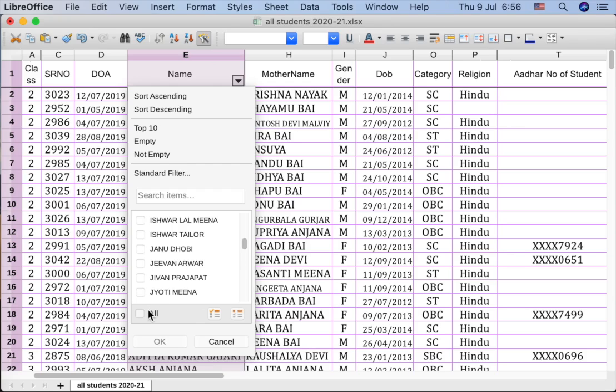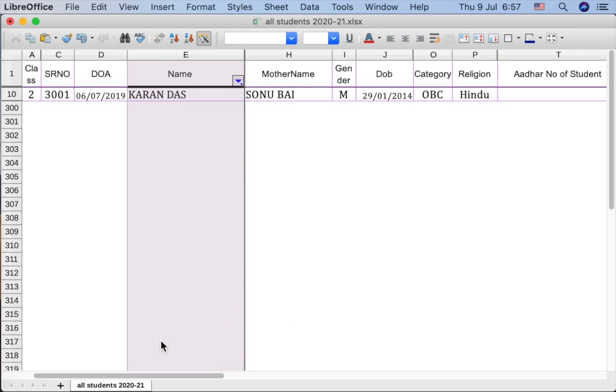For this, what we do is, we can also write here. We know the name of the student. So let us write Karan Das. So when we say OK, only Karan Das is left on the screen. All others have been hidden.